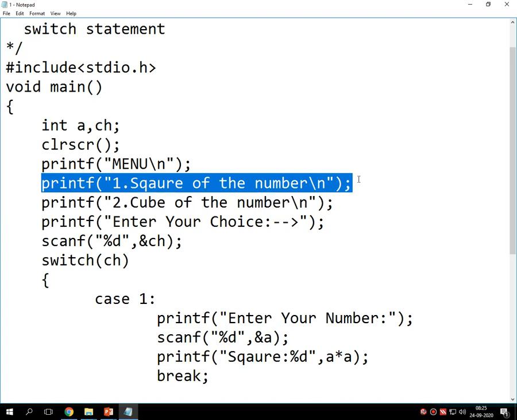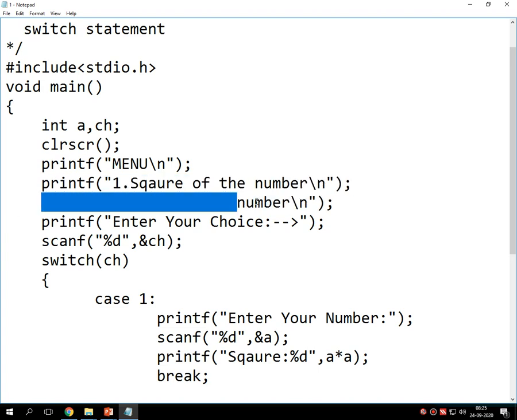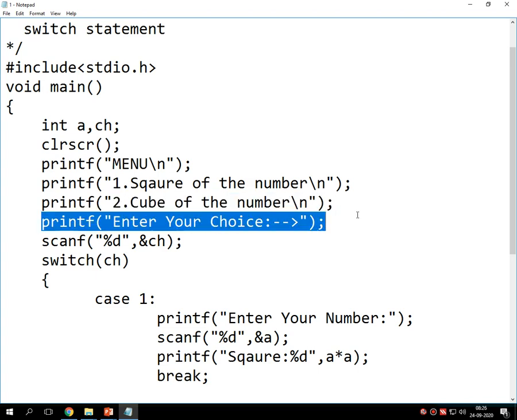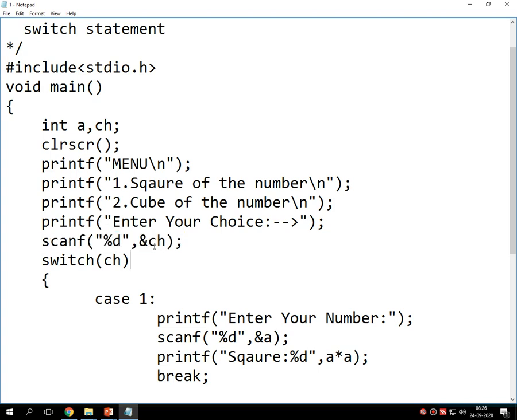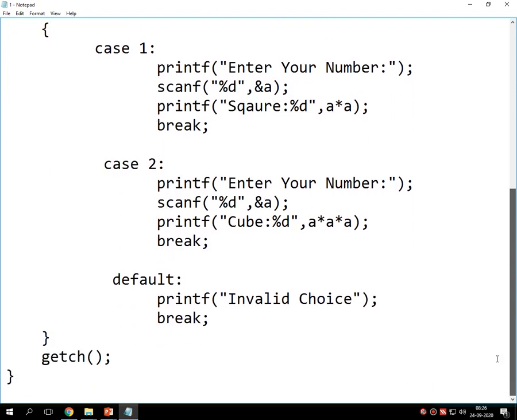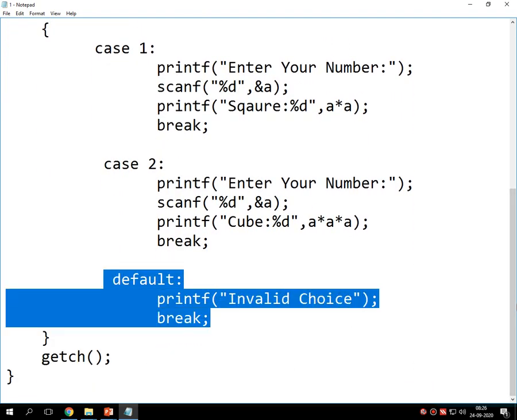The first choice is square of the number, second choice is cube of the number, third is the message for entering the above two choices, which is read and stored inside this variable called ch. This is for storing the choice, either 1 or 2. Whatever the choice is, say for example choice number 1 I have entered, this switch statement selects that appropriate case. Choice number 1, case number 1 is selected, choice number 2, case number 2 is selected, and for all other cases it prints invalid choice.